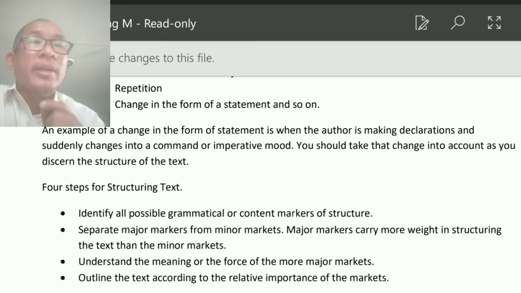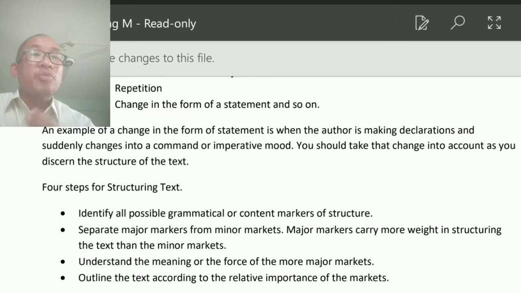Here are four steps for structuring the text. As we have already learned, identify all possible grammatical or content markers of structure. So we have to identify whether I can structure my text with the help of the grammar or with the content or subject keys. So you have to identify this one.